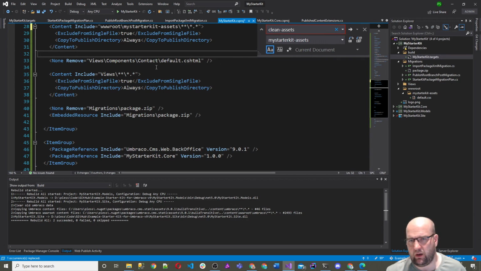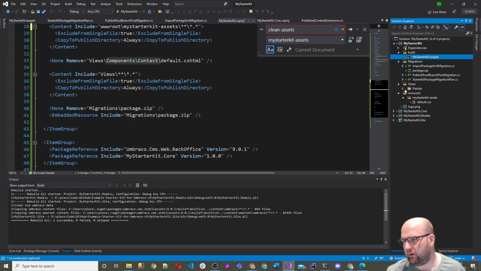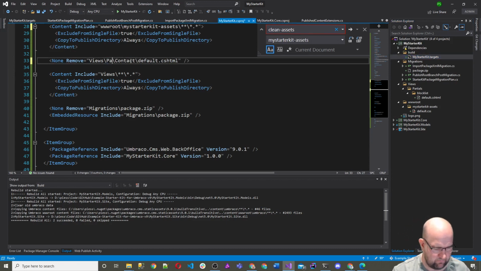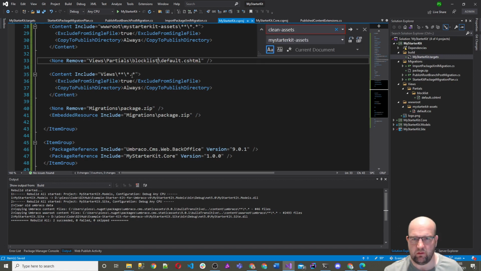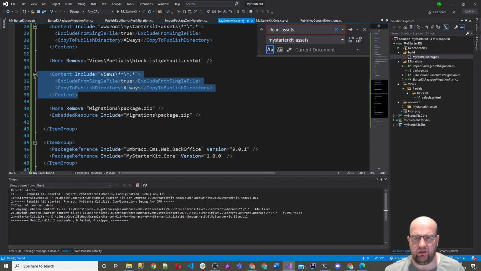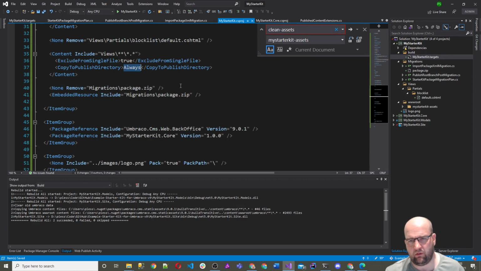Right, so what I want to do is update that to be the one that I want to keep on here. So it's views partials, block list, default. So say content include views, exclude from single file true, copy always.